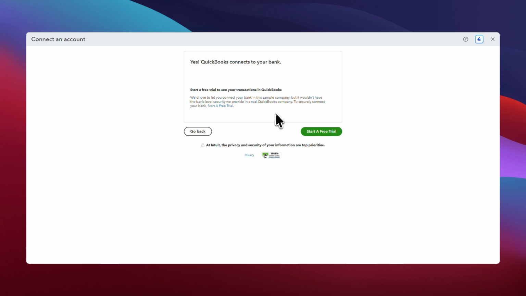As you move through the prompts, pay attention to which account in QuickBooks you're linking the bank feed to. This is important because the correct mapping ensures your transactions flow into the right account register.